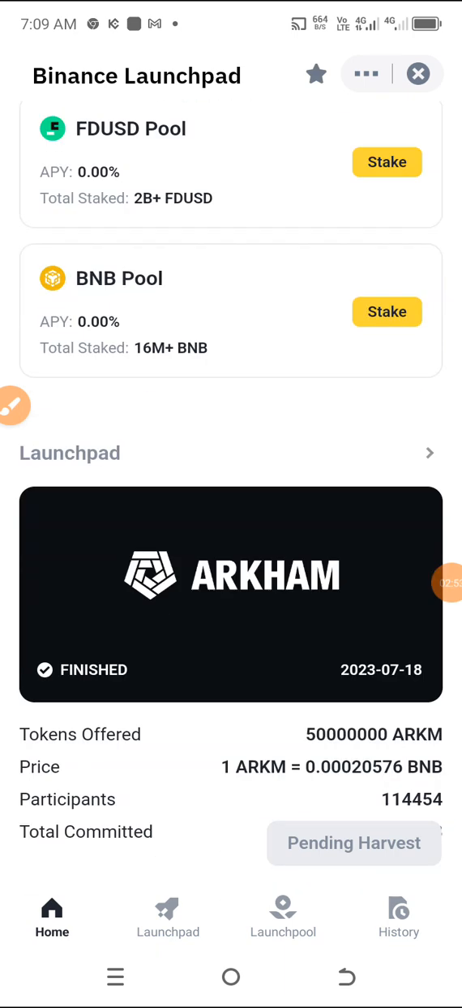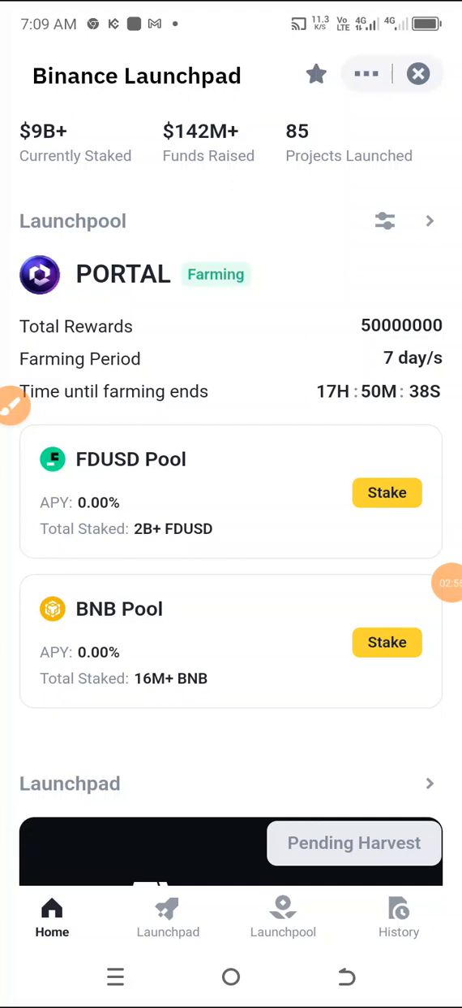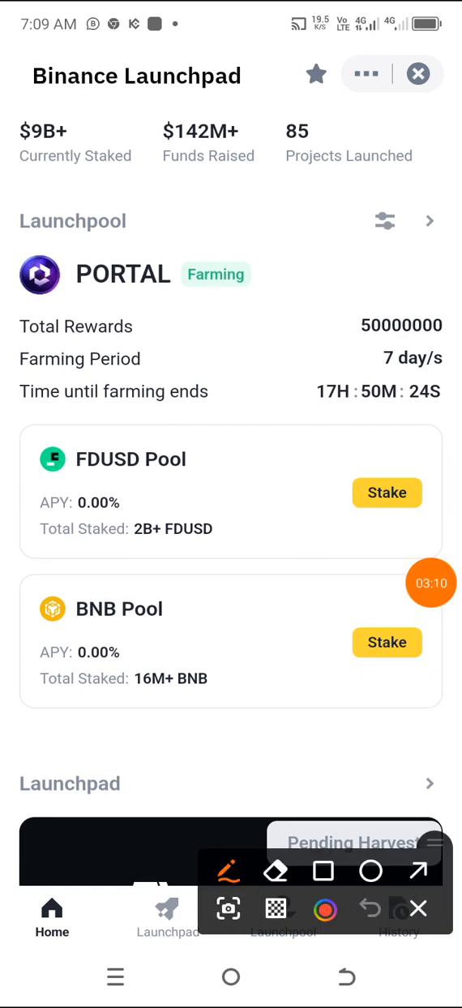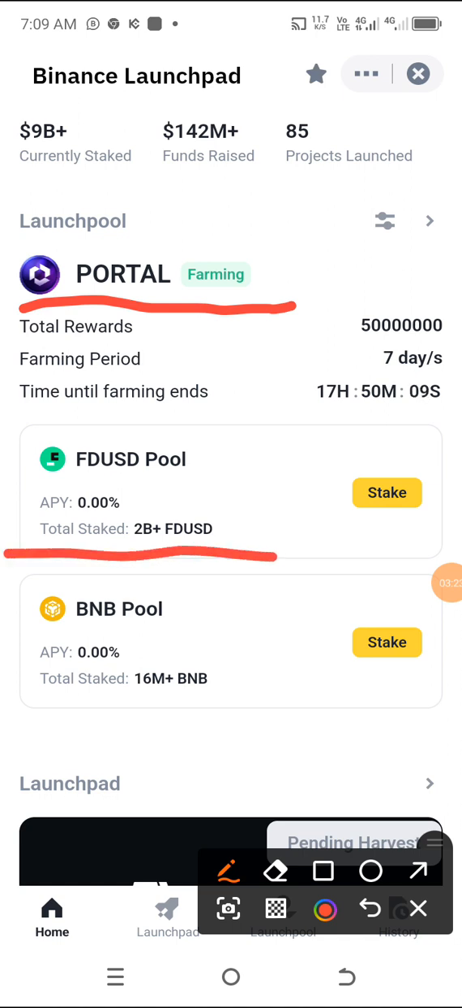The coins available that you can stake here are currently two. You can see this Portal, which is the first one. This one is open for farming. You can as well see this FDUSD. You can stake this FDUSD. You can as well see the BNB pool. You can stake this BNB pool.